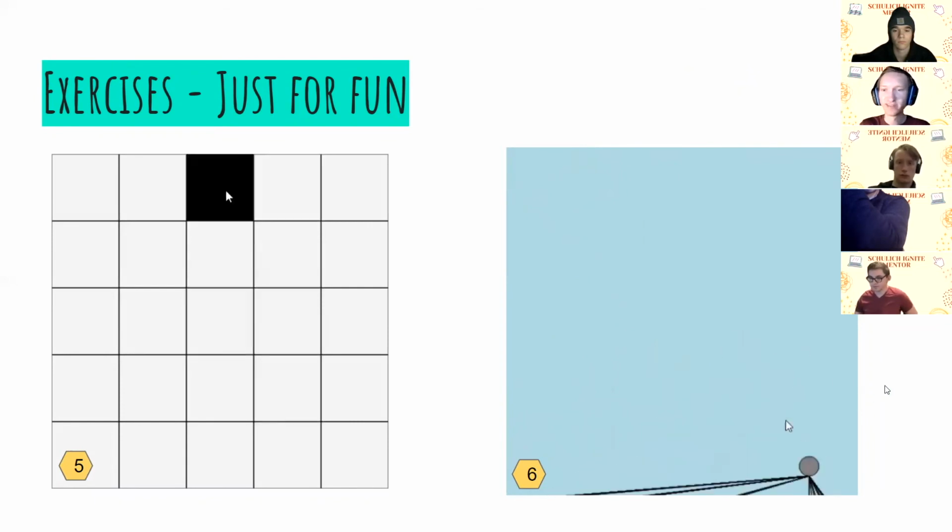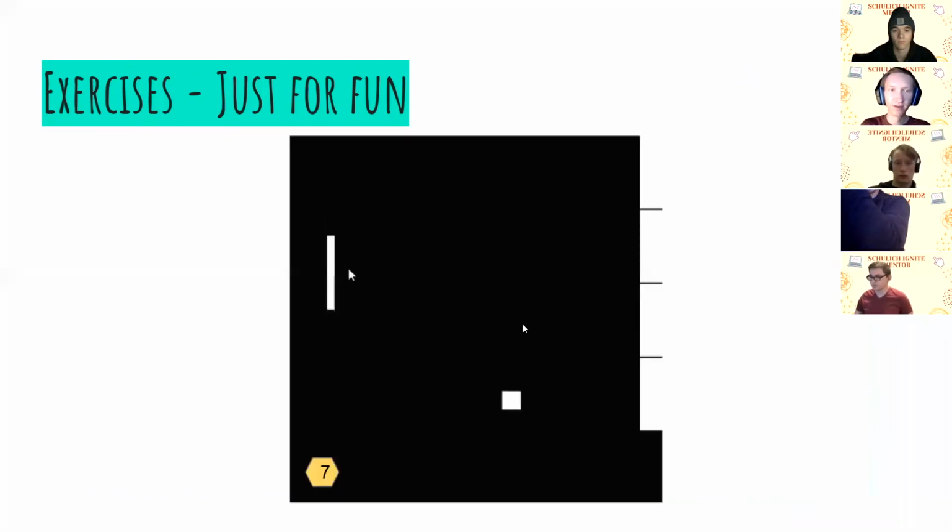This one is pretty nifty. It's like a yarn ball. And this one is like a breakout game.